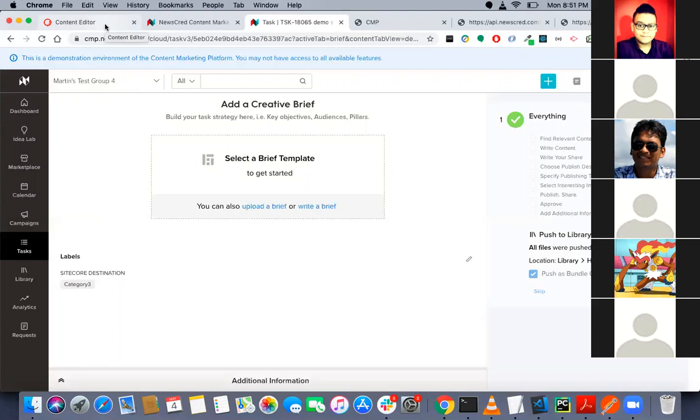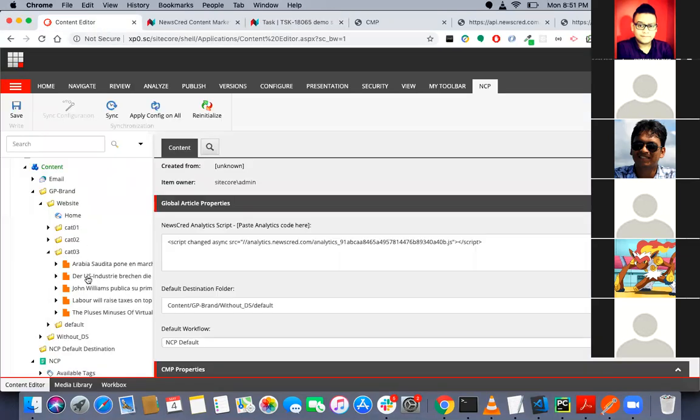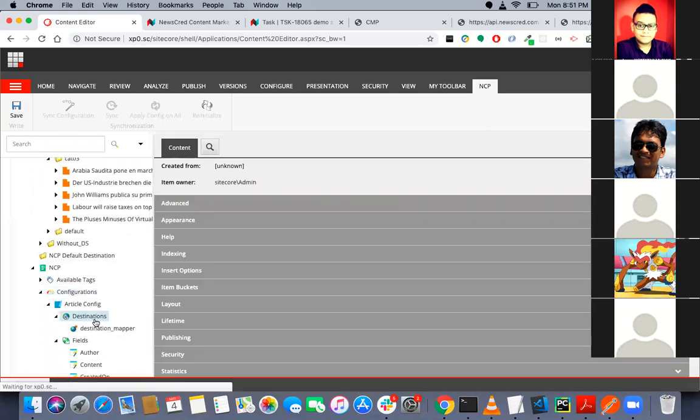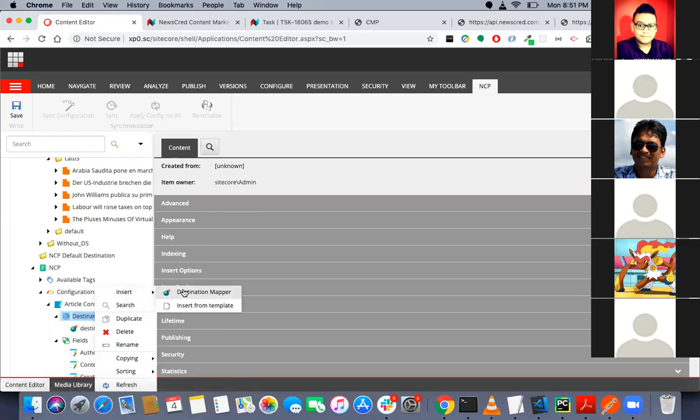Yeah, sure. So at this moment, I just have one destination mapper. Let me create another destination mapper. So let me insert a destination mapper.